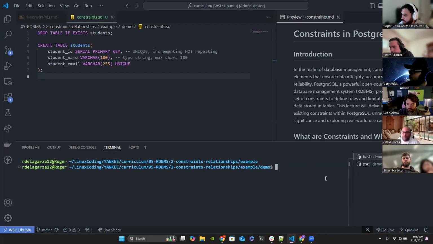So go back to my other terminal. I'm going to say psql constraints DB. Is it with an S? I did do an S. Constraints DB. And I'm going to add my constraints SQL file.